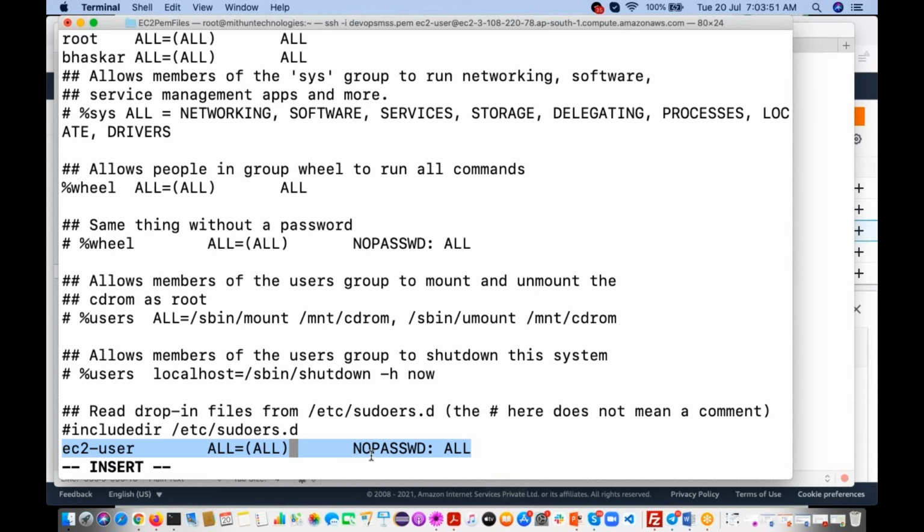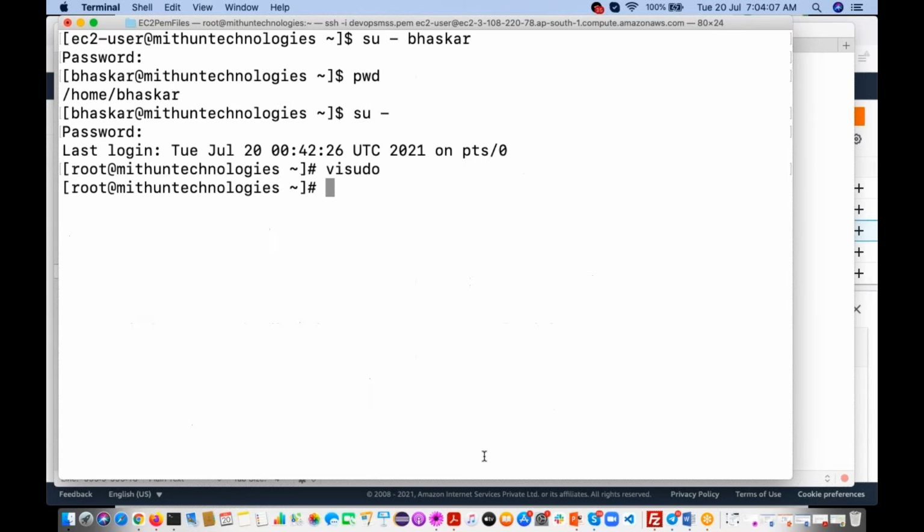Did you remember here? See here, for the Bhaskar user, I have given ALL equals ALL. Here see, NOPASSWD: ALL. Just remember this word, I will discuss it later. So like this, we are going to give the sudo access to the normal user. Now, if you switch to the Bhaskar user, you can create users, you can do those admin activities.